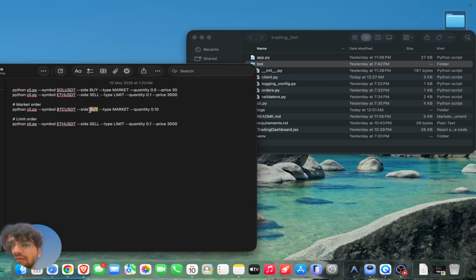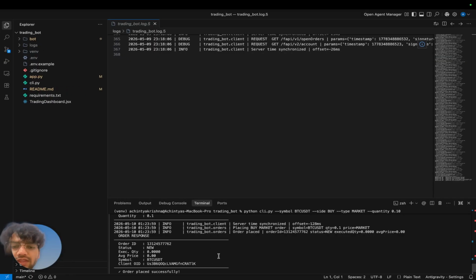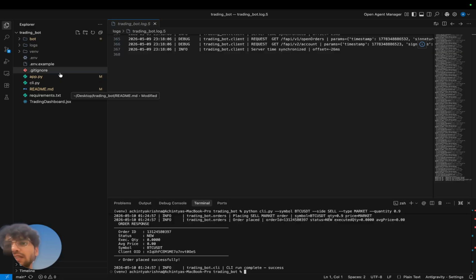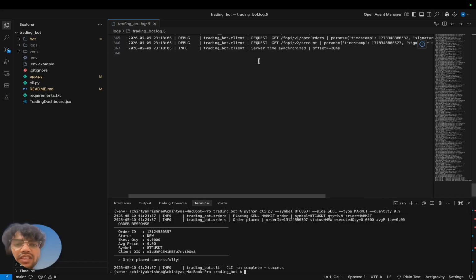Instead of buy, let's sell it. Quantity, I will sell only 9 on the market price. Okay, no limit, only market price. So the sell run is successful and completed. These all things are showing here.